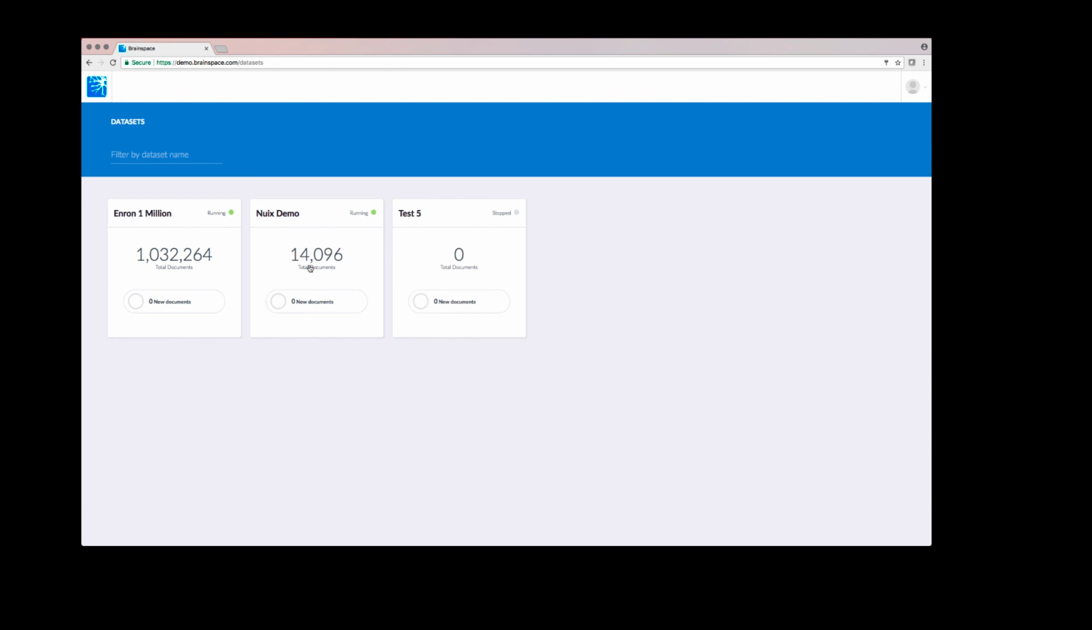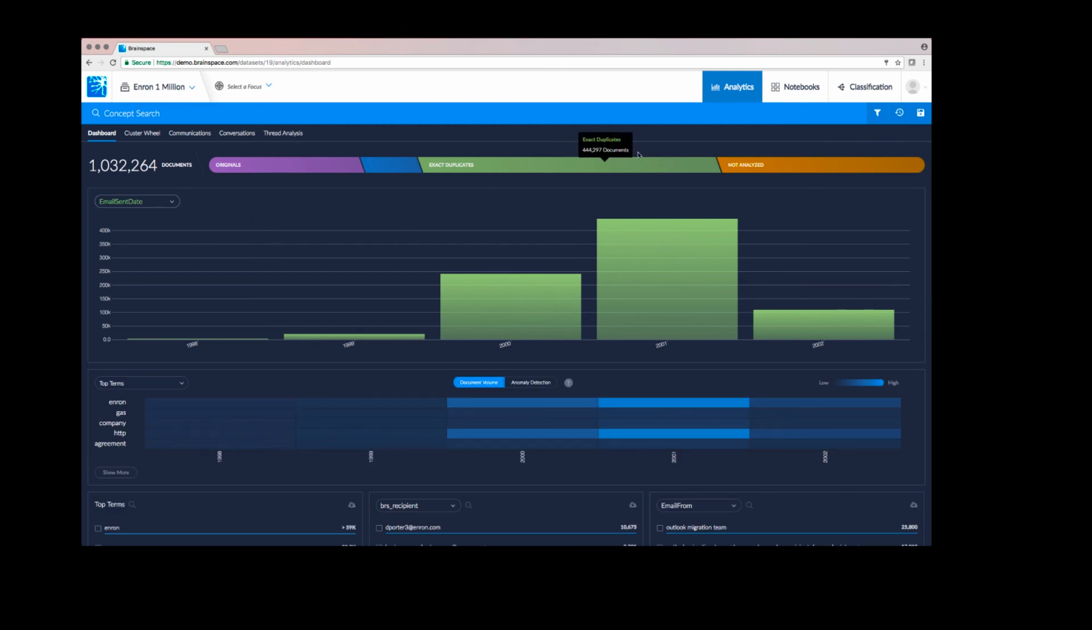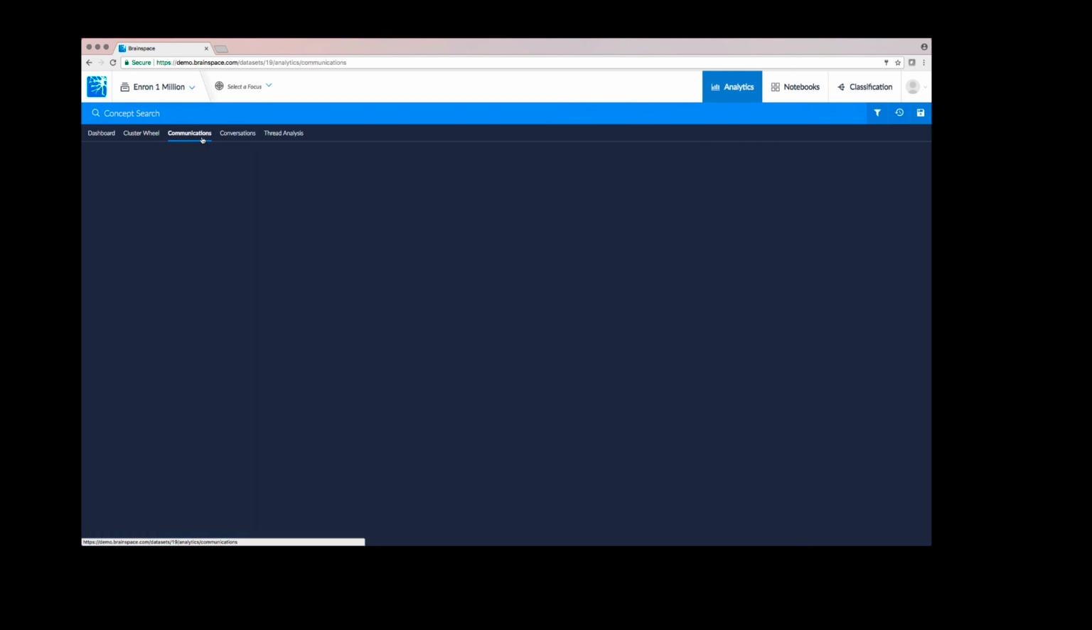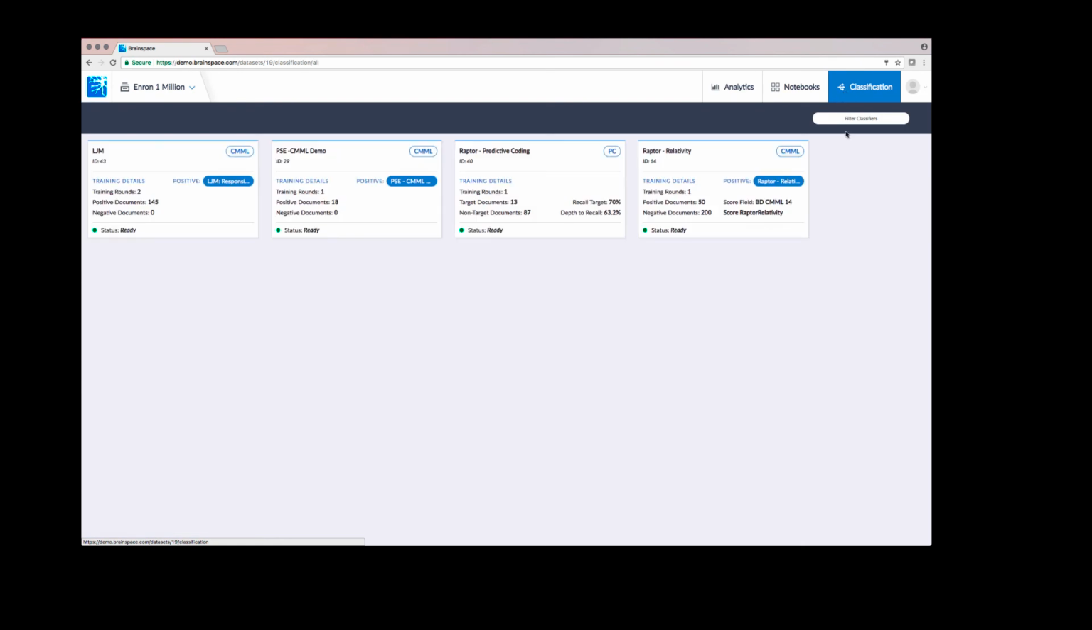So as a user, I don't have any administration capability. You can see that that tab is not even present in the menu. But for the data sets that I have access to, I have access to all of the features within the Analytics tab, including the dashboard, the cluster wheel, the communication screen, threat analysis, and so on. But as a user, I don't have the ability to create and manage classifiers. So I don't have the ability to create and manage a camel classifier or a predictive coding classifier. Those rights or permissions belong to both the group admin and the super admin.